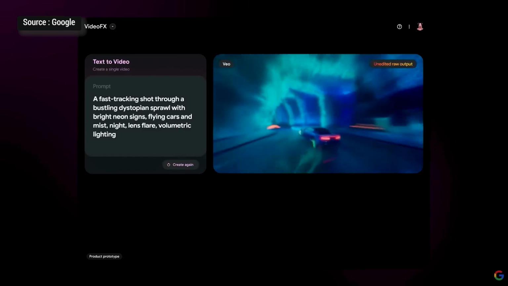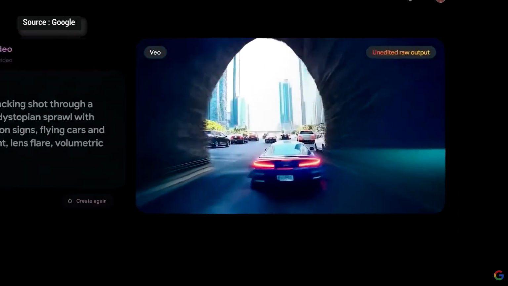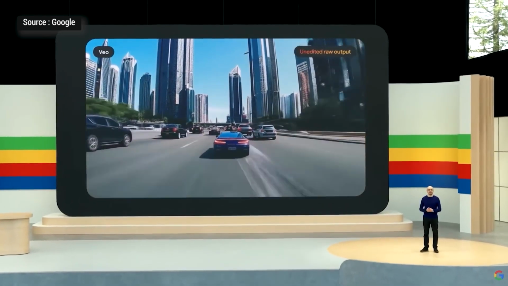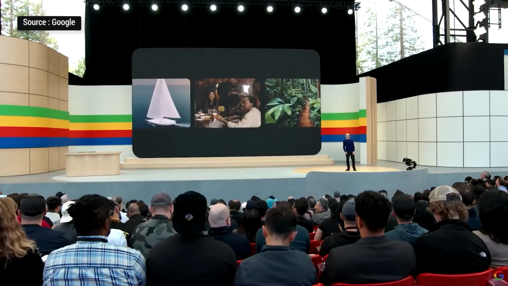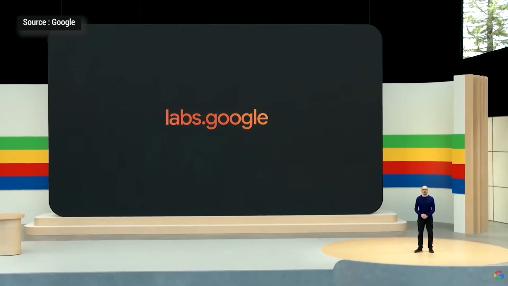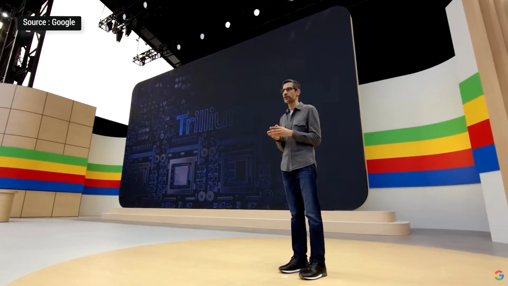Not only is it important to understand where an object or subject should be in space, it needs to maintain this consistency over time, just like the car in this video. Over the coming weeks, some of these features will be available to select creators through VideoFX at labs.google, and the waitlist is open now.